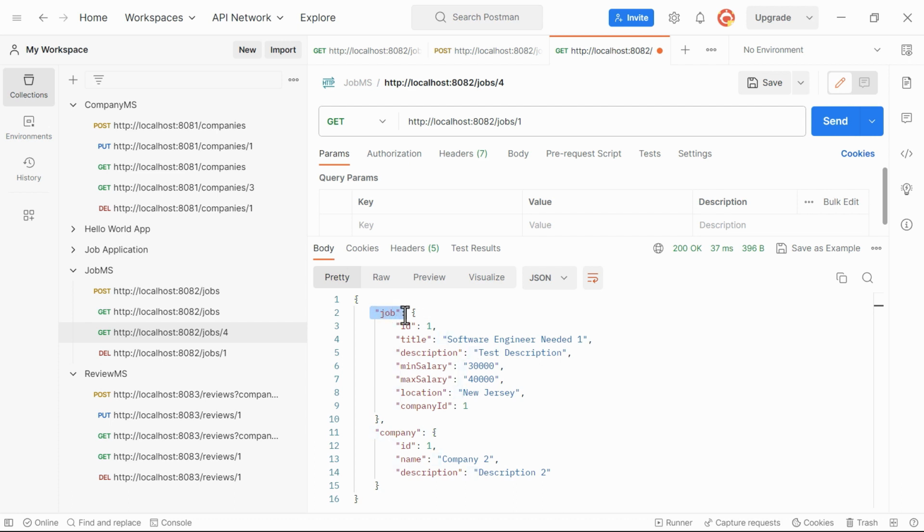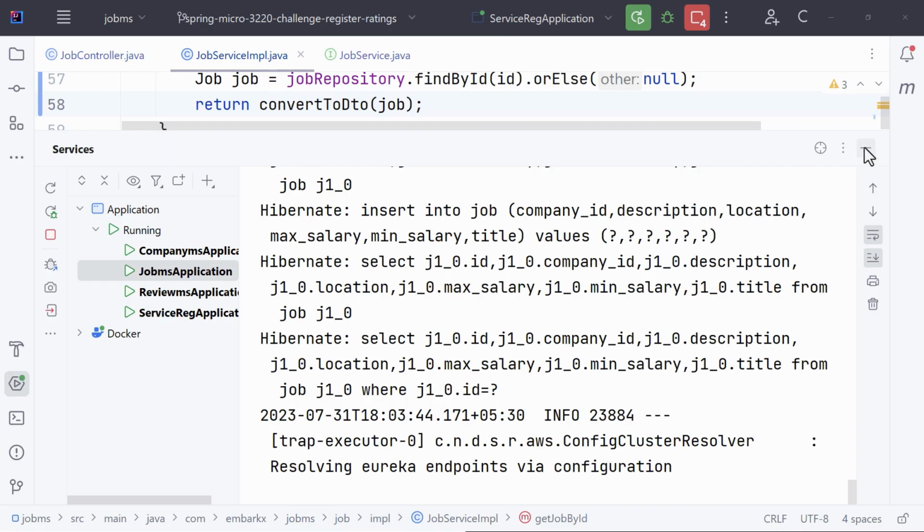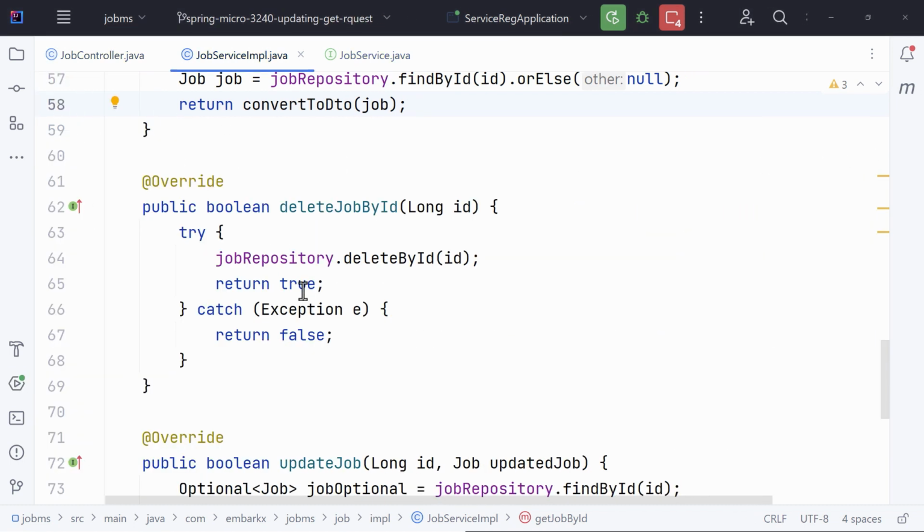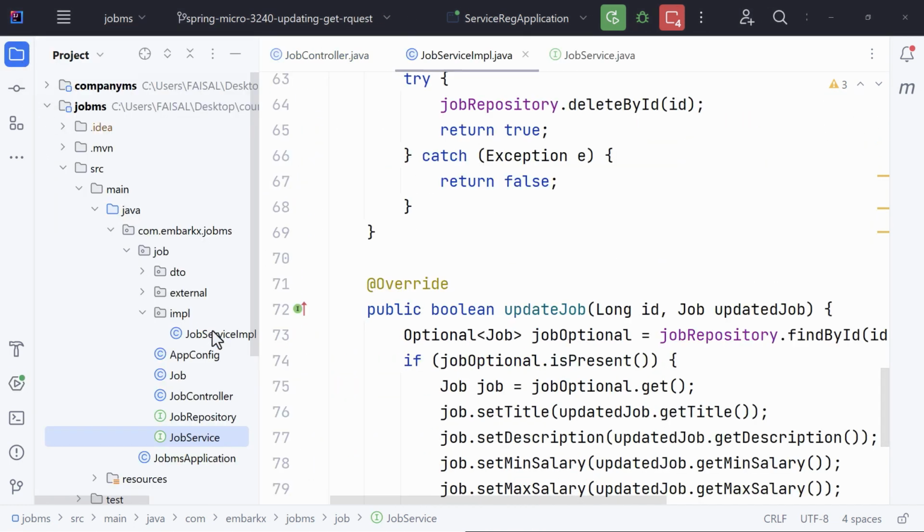I don't want this job keyword over here. I don't want this in the form of nested JSON over here. So this is a JSON within an external JSON. Okay, so how do I change this? To make these changes, you can head over to the DTO class. So here I'll open the DTO.